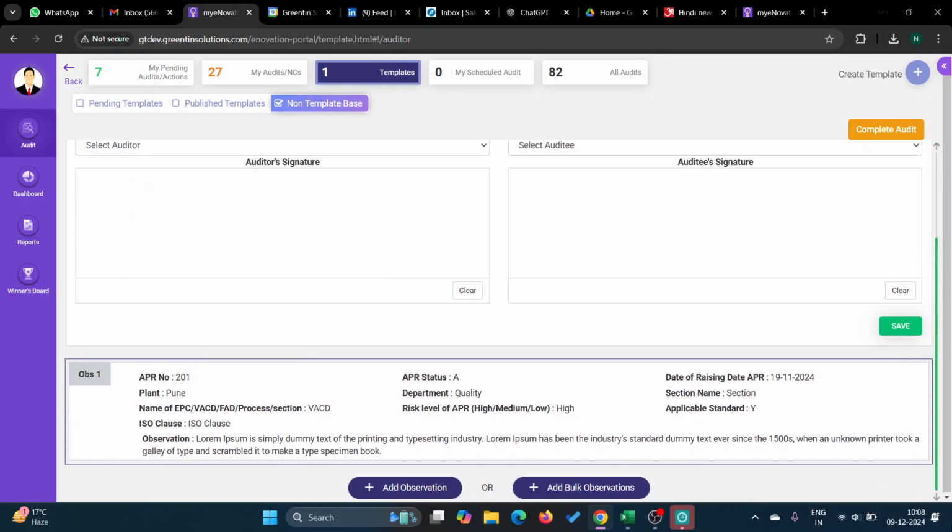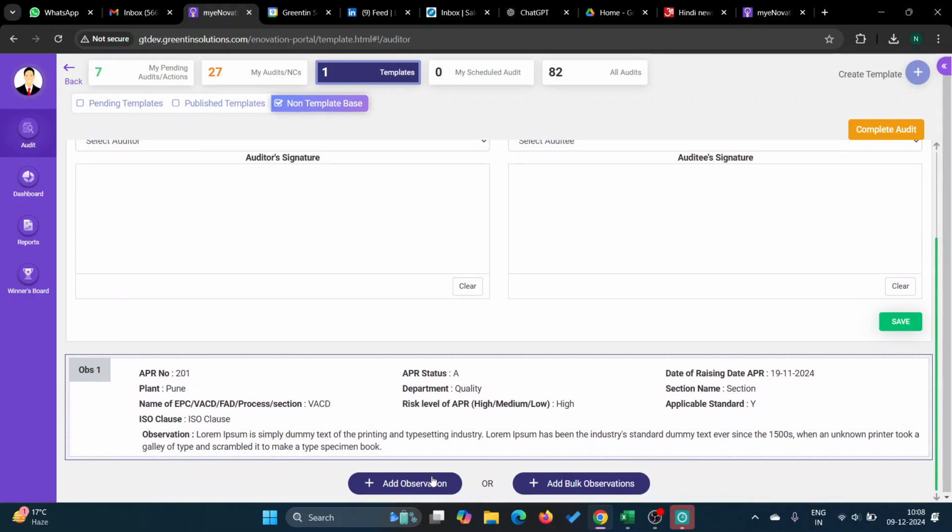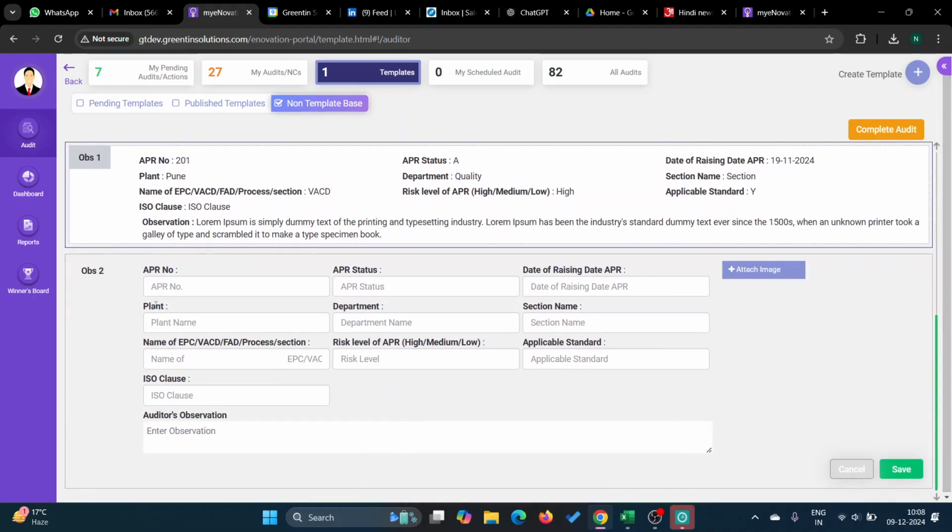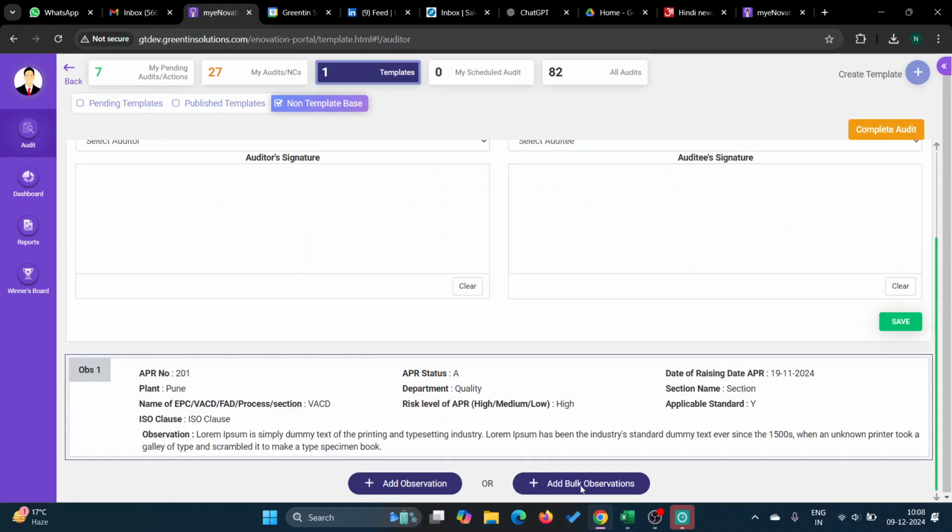You can create your observations one by one by using add observations, or in bulk. You can just export the Excel sheet and import all these observations. If you want to add one by one, you can just click on add observations. Then you can fix your API number, API status, fill up all these details and just save it for observation adding.